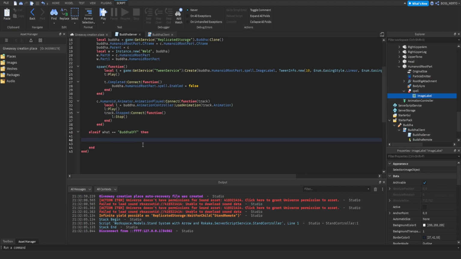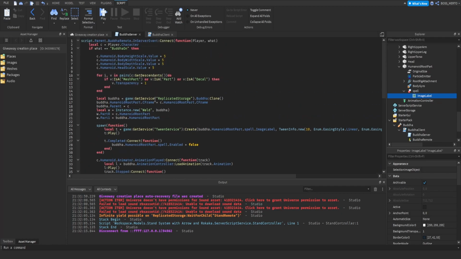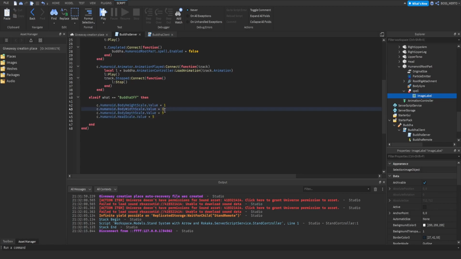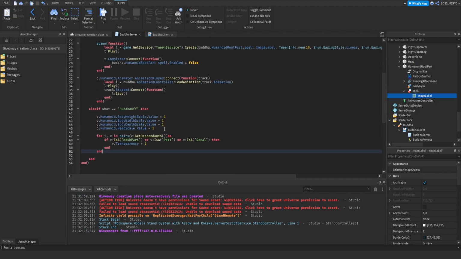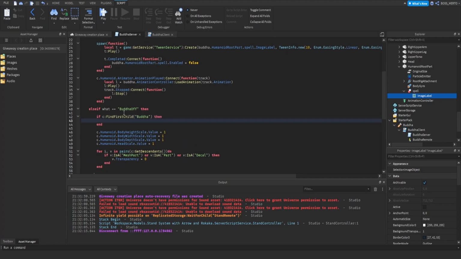What we're going to do now is make this Buddha go away once you have unequipped. So how is this going to work? It is just everything right here, but in reverse. So I think we have to set this to 1. We have to take this. We have to set this to 0. And we have to check whether C holds something called Buddha. And if that's the case, then we want to get rid of it. That's it.